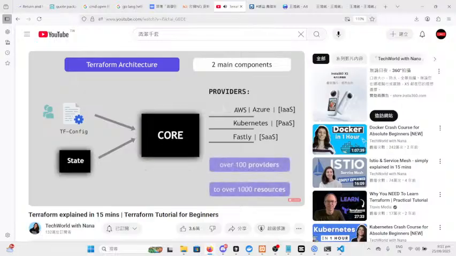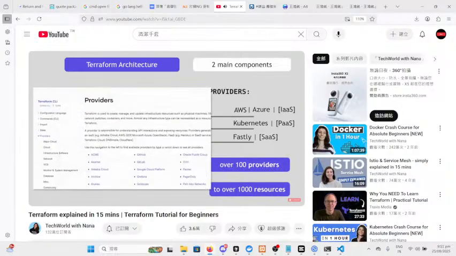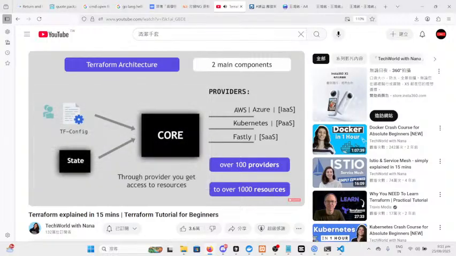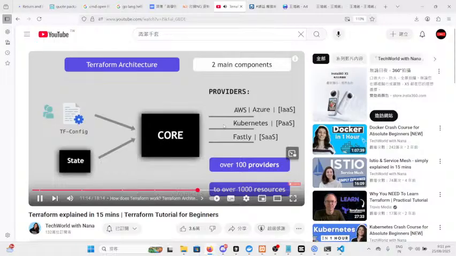Terraform has over 100 providers for these different technologies, and each provider then gives Terraform user access to its resources. So through AWS Provider, for example, you have access to hundreds of AWS resources like EC2 instances, the AWS users, etc. With Kubernetes Provider, you get access to Kubernetes resources like services and deployments and namespaces, etc. So this is how this works.